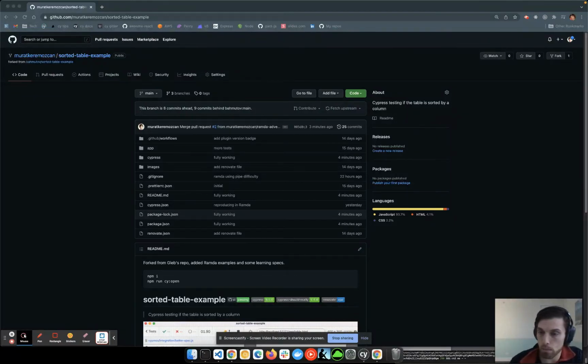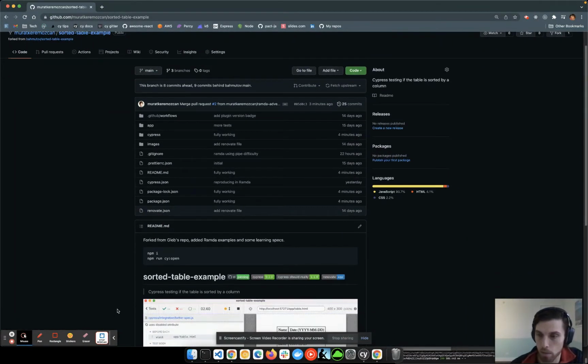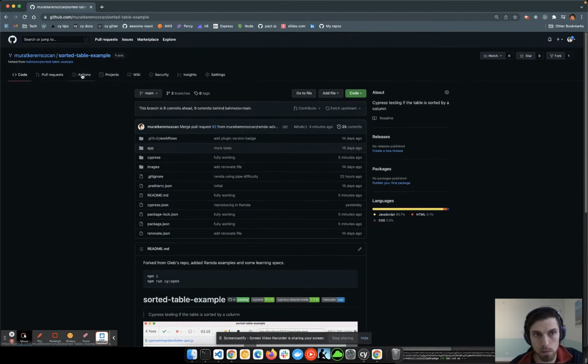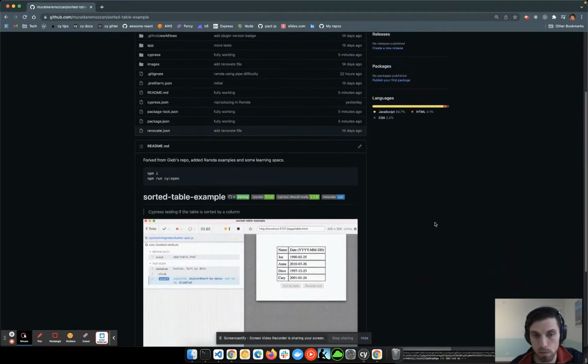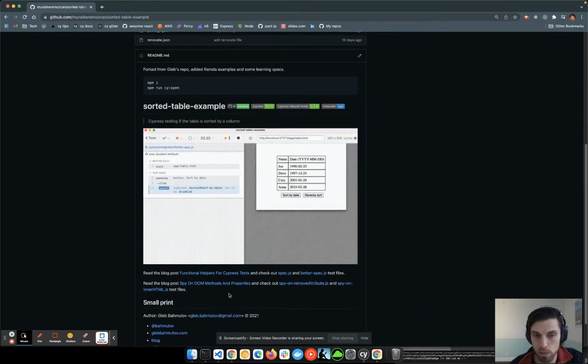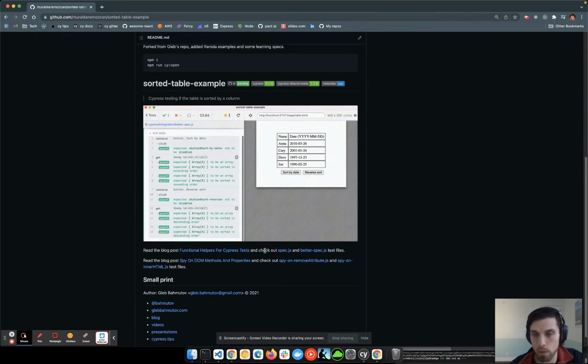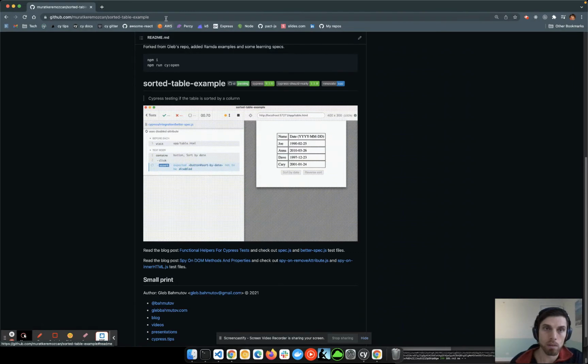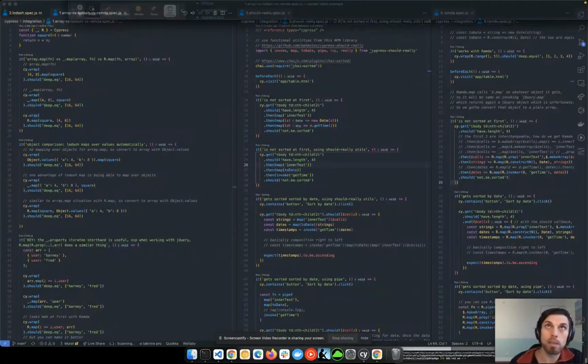Hey guys, I want to publicize some of the work Gleb has done and how it can help us get familiar with functional programming. This is a fork from the sorted table example where Gleb is showcasing his plugin called functional ShouldReally. There's a whole blog post that explains the whole idea and why.